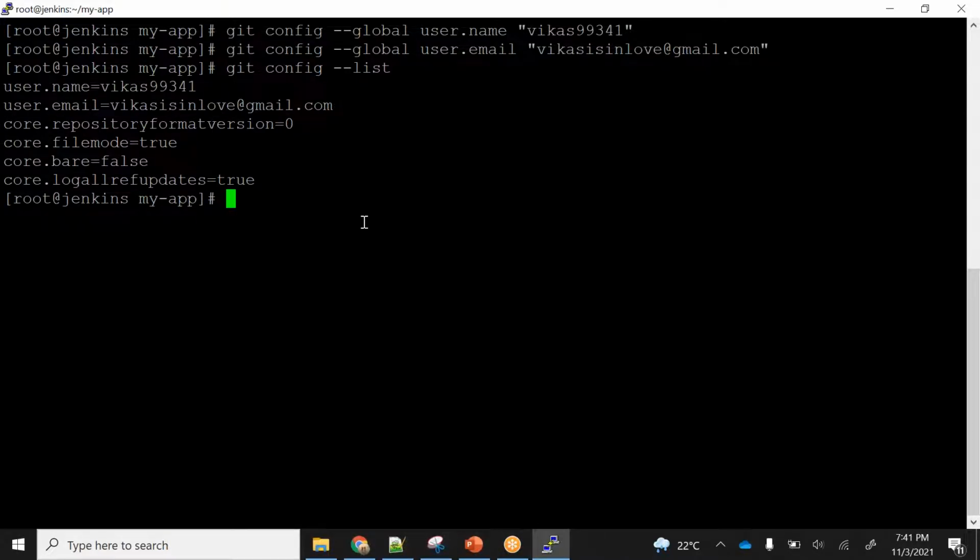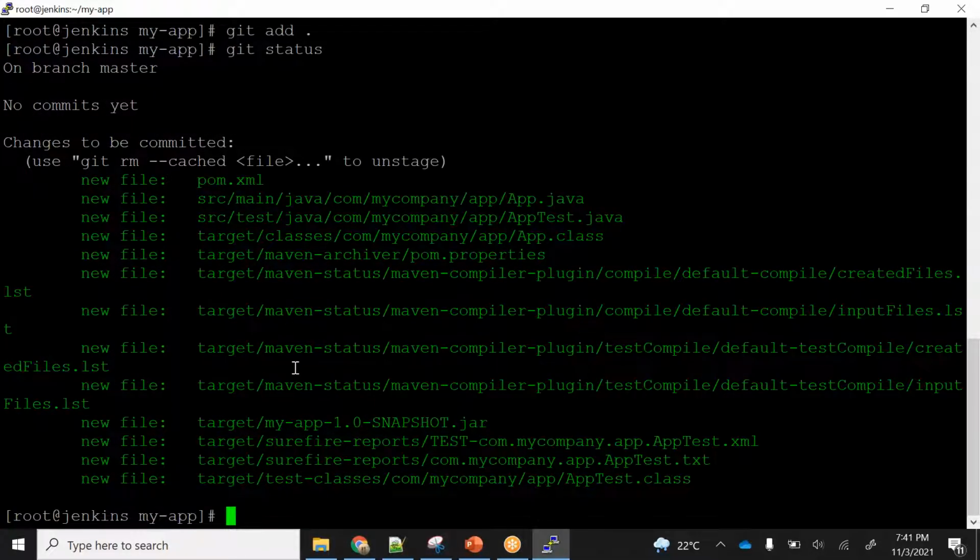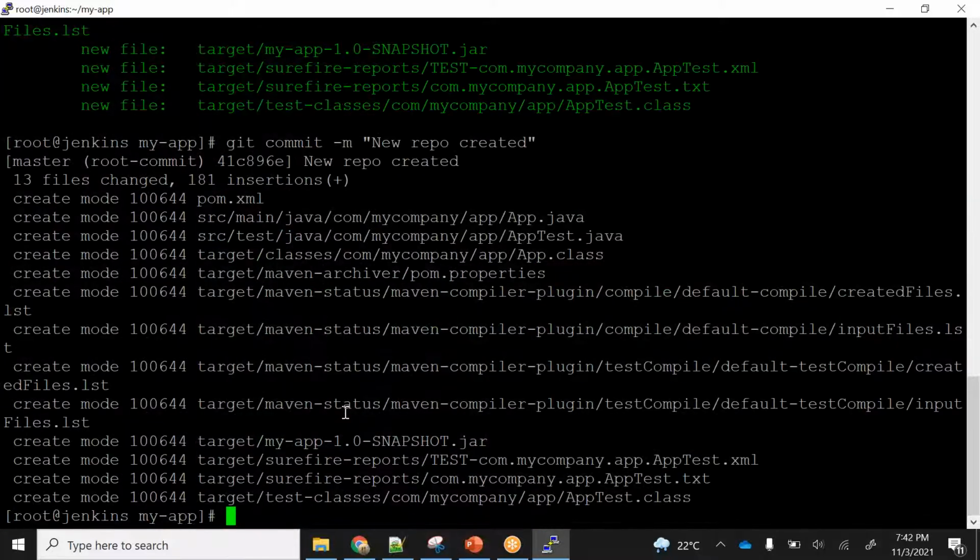That's it. Now, if I come here and say git status, I can see these three files are the ones which have been changed. So I can say git add dot. Then I can come here and say git status. I can see all these files are green, means these files have been changed. I will just come here and say git commit -m new repo created. Okay, so that thing is done.